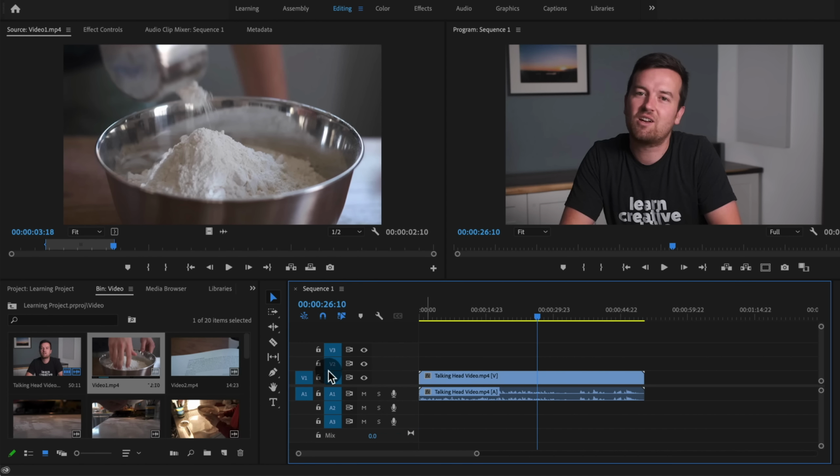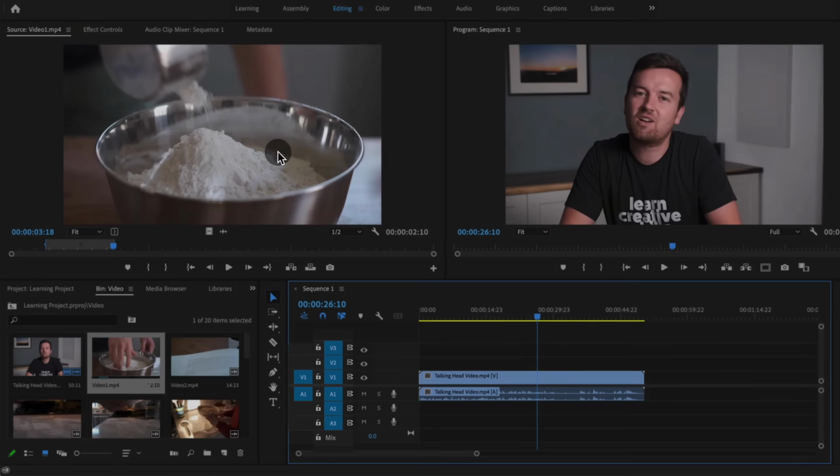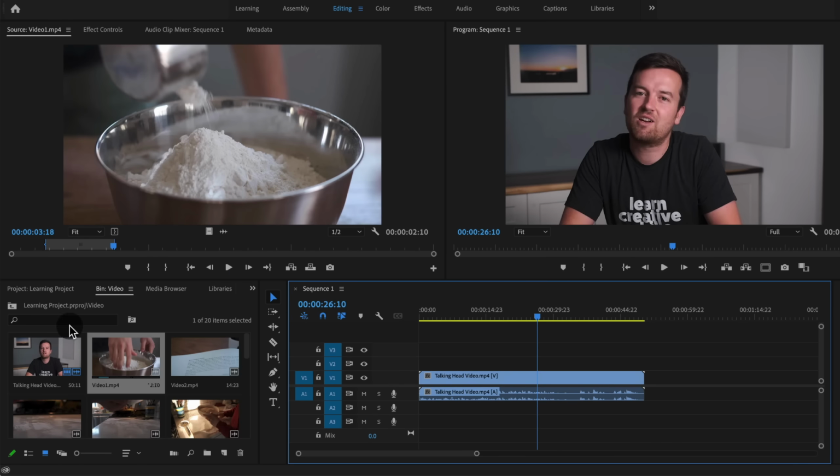Now, there's this other column that we should probably learn, and this is track targeting. So this is a little bit different than the source patching, which is when we're adding clips from our project, whether that's video or audio clips or anything. Track targeting is more when you are working within your timeline already.